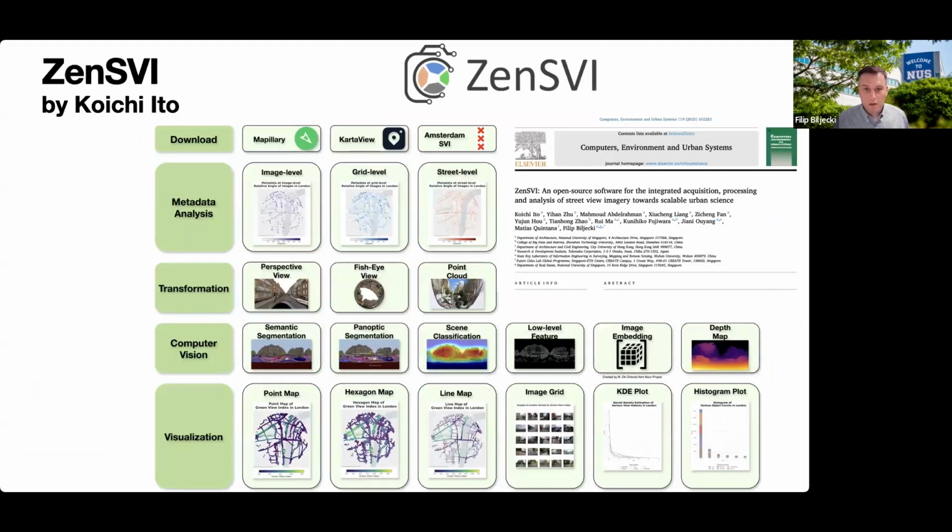And if you're interested in these topics and in general this kind of data, but don't know where to start, I'm happy to advertise ZenSVI, which is an open source software package that was developed by one of our PhD students, Koichi, that allows you to conduct most of these analyses out of the box.